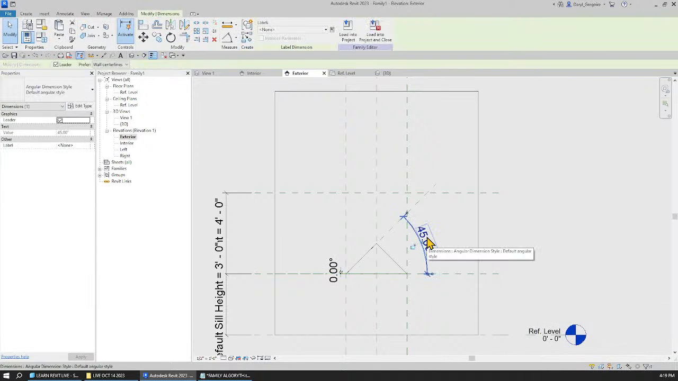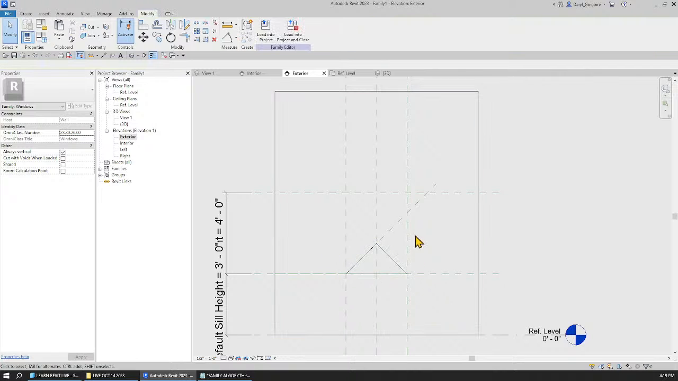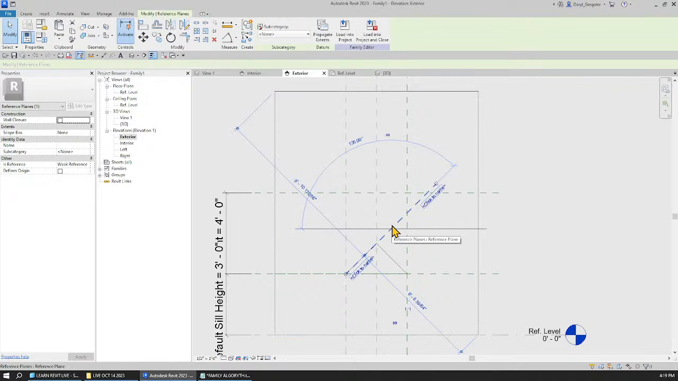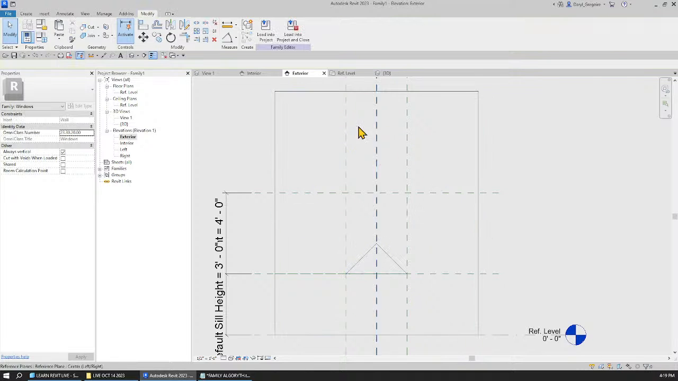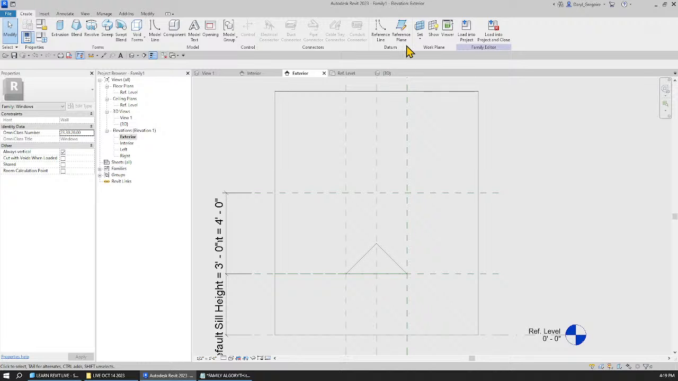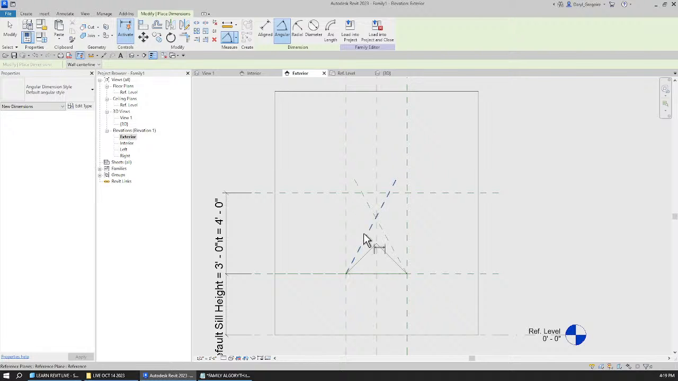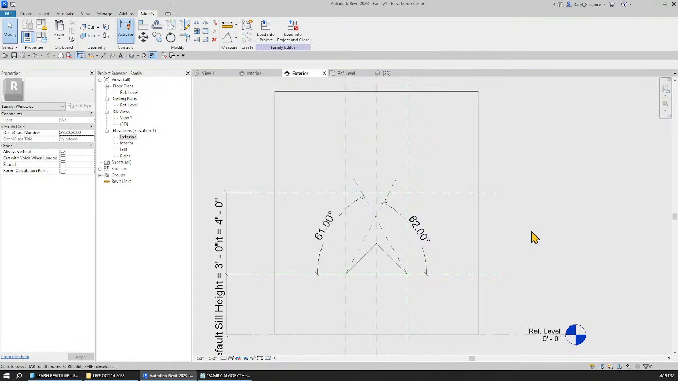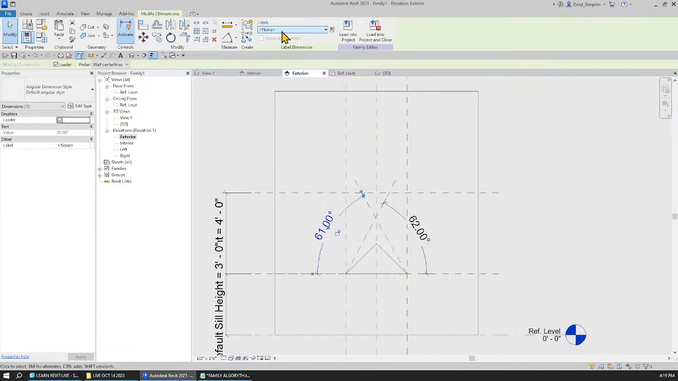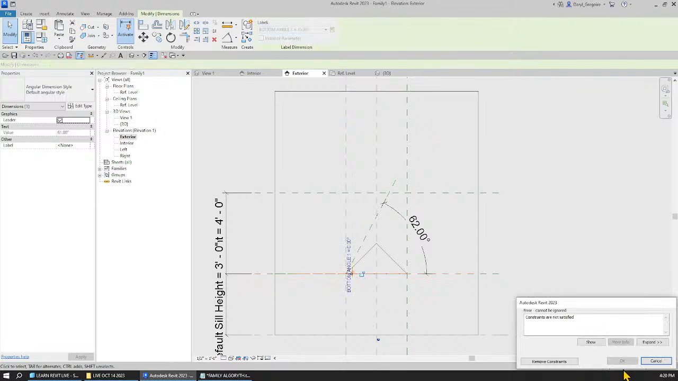Okay, I'm going to get rid of these two reference planes, and I'm going to draw new ones. Create reference plane from here to here and from here to here. Escape. And then do my dimension from here to here, there. My dimension from here to here, there. Escape, escape. Now, take this and make that bottom angle 1.